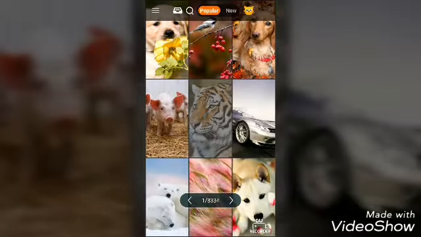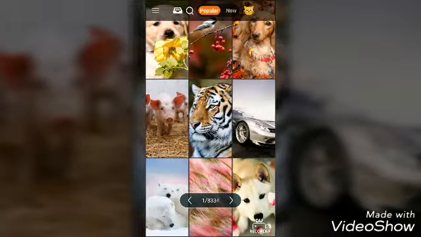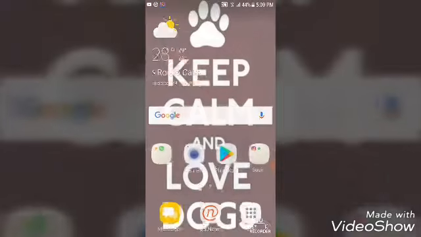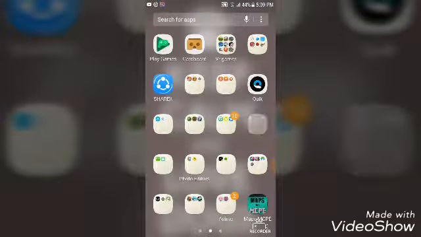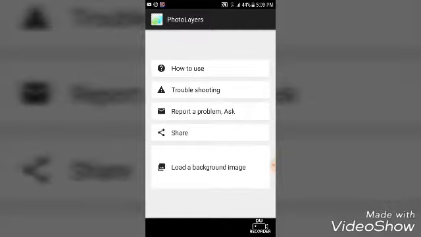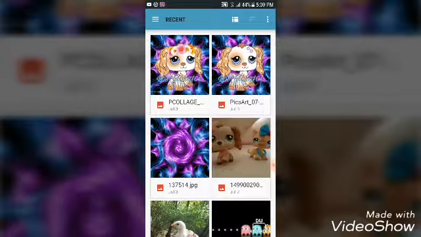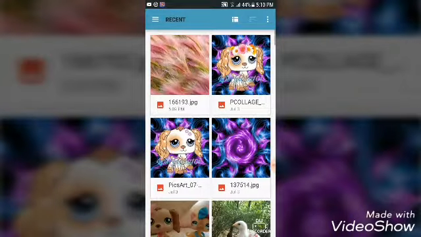Okay, you can take anyone you want. And I'm gonna take this one, save to gallery. It doesn't have to be the exact same app for wallpapers. It can be any app. So you will want photo layers. You don't need to use exactly the image that you want. Maybe you can just use any one for the background, and then you can set this up later in PixArt. So add photo.